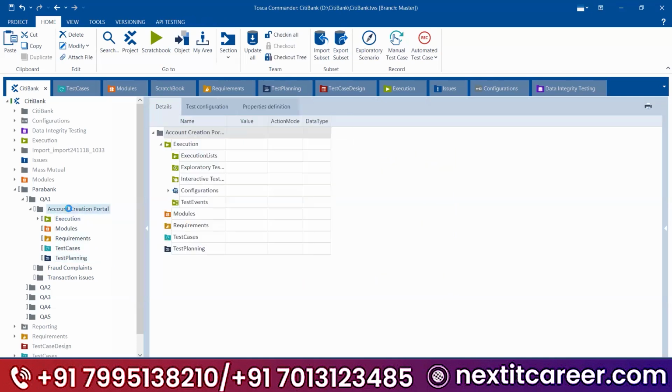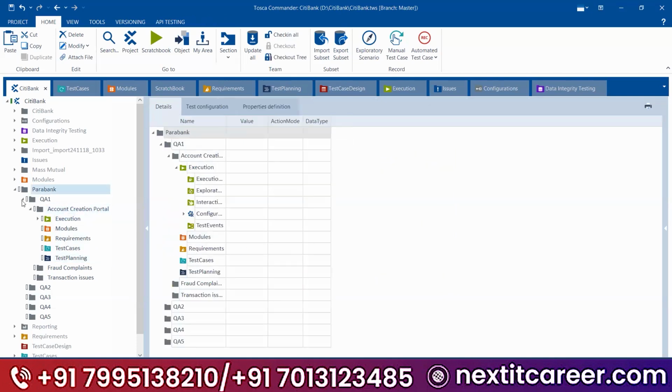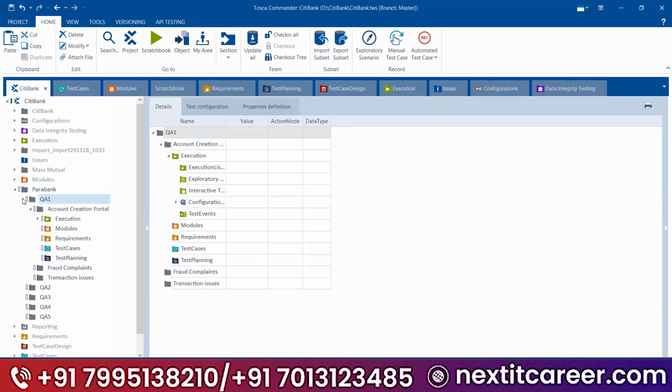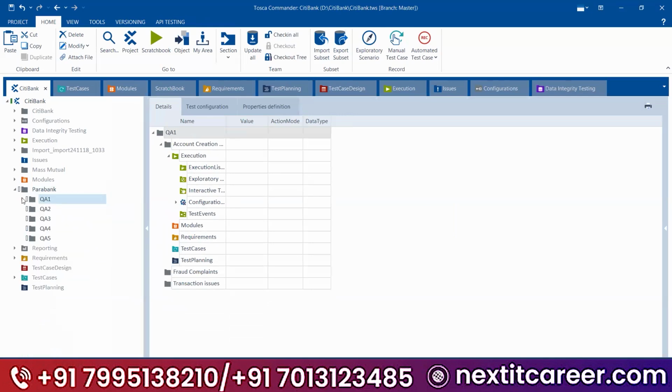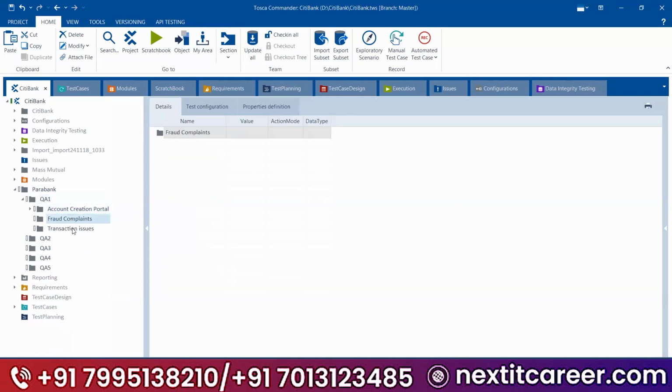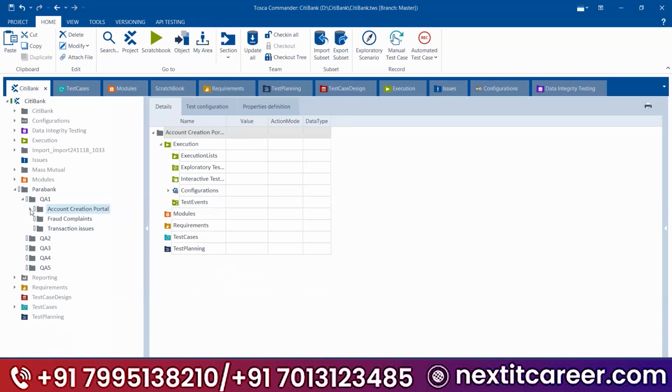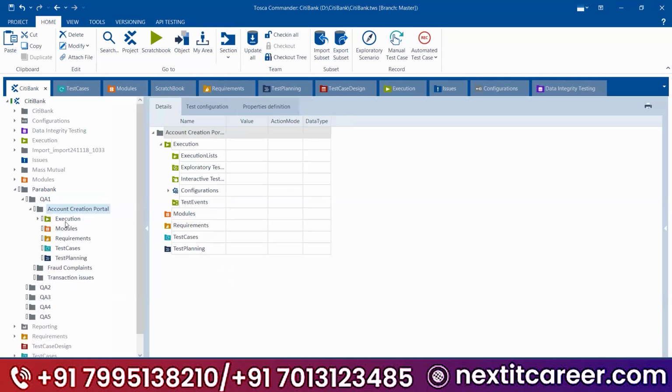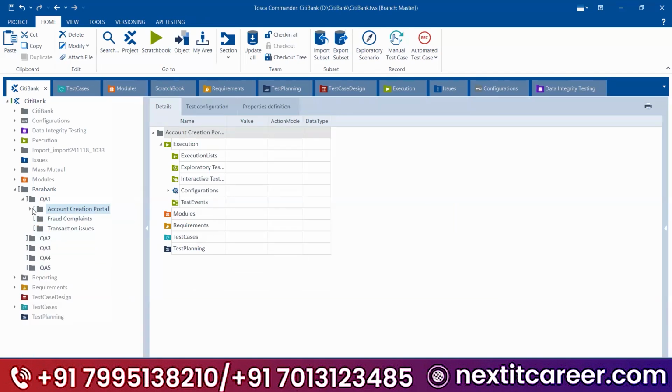So see, now I have divided and I'm ruling it. In the project, I have divided 20 members into 4 each. Now those 4 persons, I have given 4 applications. One is account, one is fraud, and one is transaction. Okay. Now for account, we will have different requirements. We will have different test cases and everything. So I have divided this one.